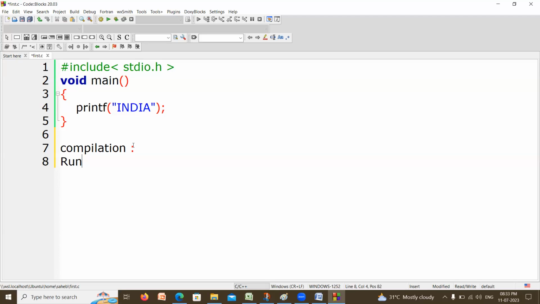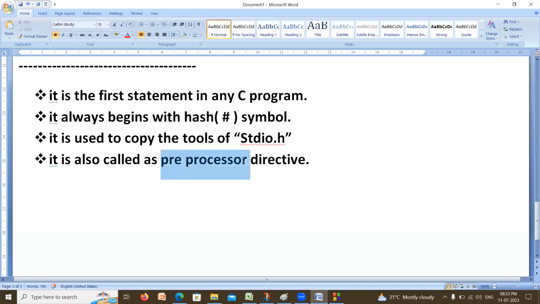So running the program is a two-step process. First step is compilation. Second step is running. This line will be executed before the running, that is, at the time of compilation. So it is called preprocessor. It is called preprocessor because it will be executed before the running, at the time of compilation.